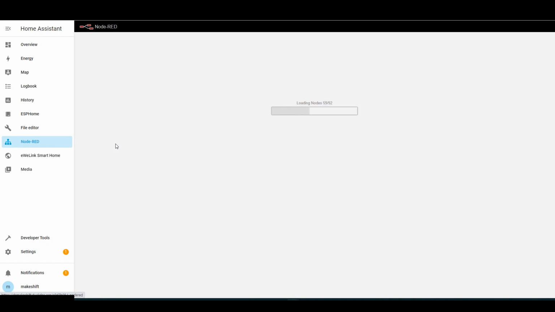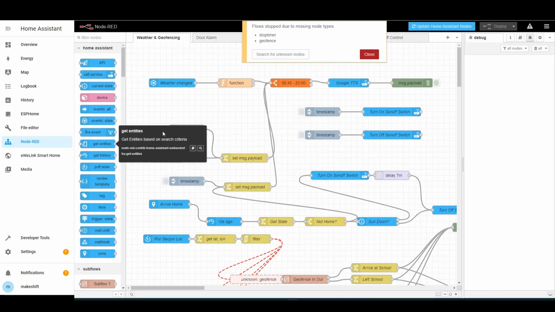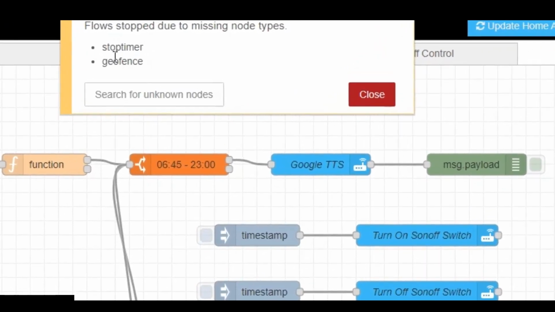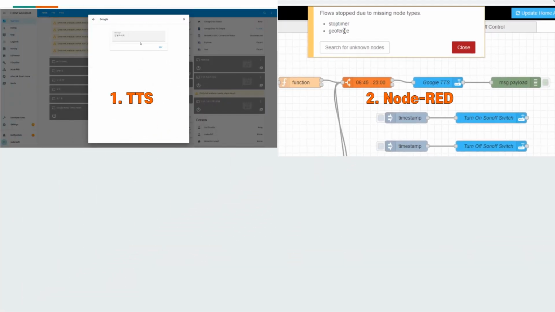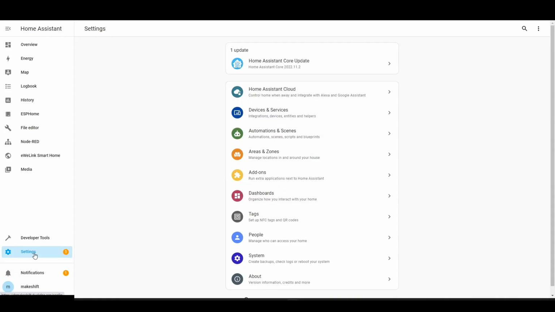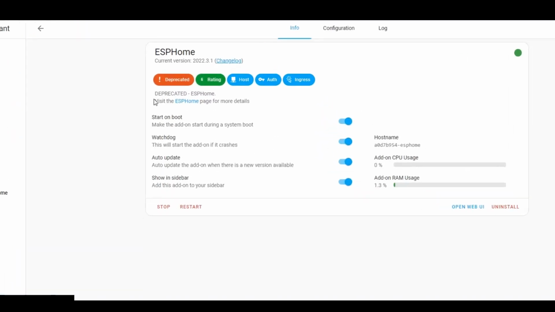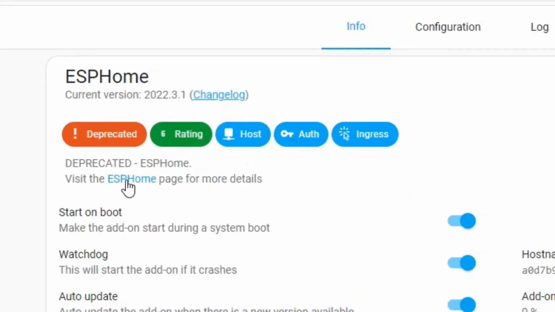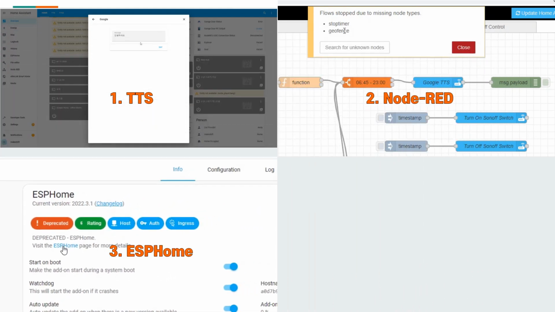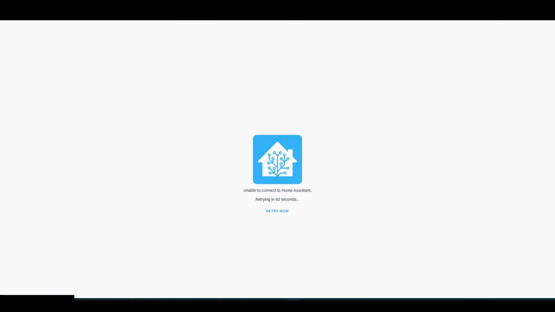Then Node-RED stopped working. Sometime later, the ESP Home also complained that my current add-on is no longer supported. And finally, the Home Assistant became unconnectable from my smartphone and web browser.